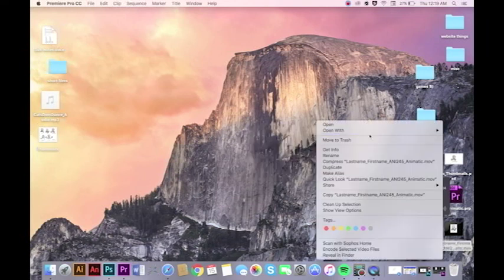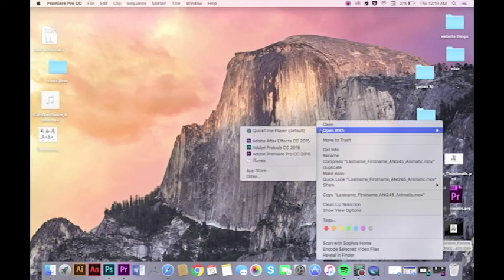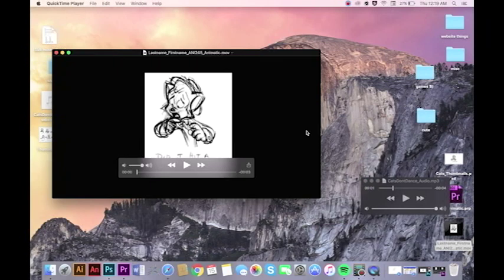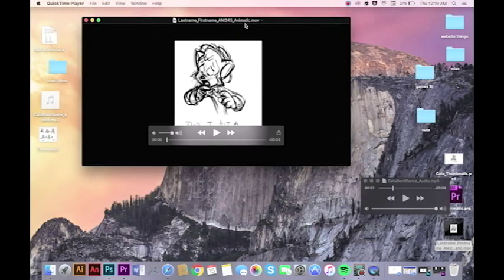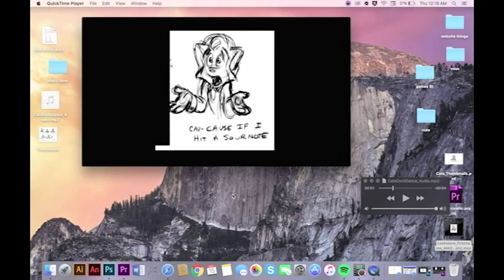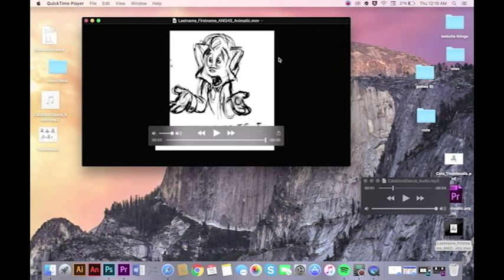Open with QuickTime, or if you're working on a PC, open it with that video playback file. Did I hit a sour note? Wait, because if I hit a sour note. Yep, there it goes. It exported just fine.